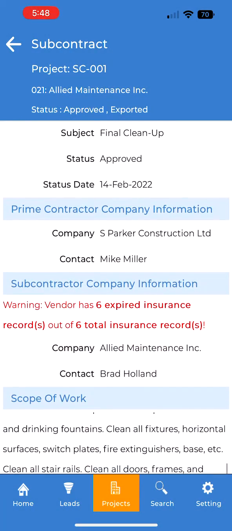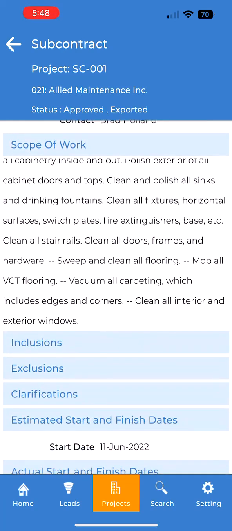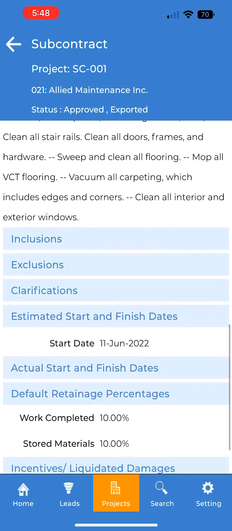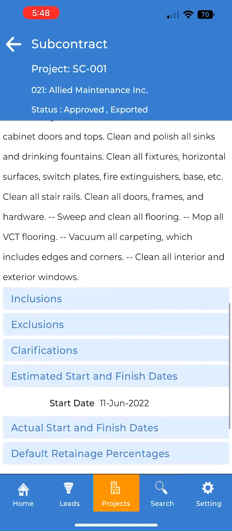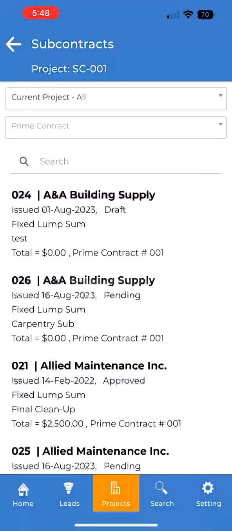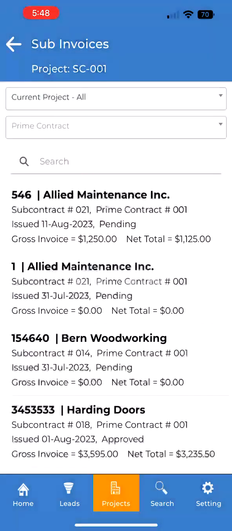Here's your alerts coming in again, the actual scope of work, inclusions, exclusions, clarifications, and then retention. All the information that was available on the desktop is really nicely organized here for your field personnel to grab and have what they need at their fingertips.